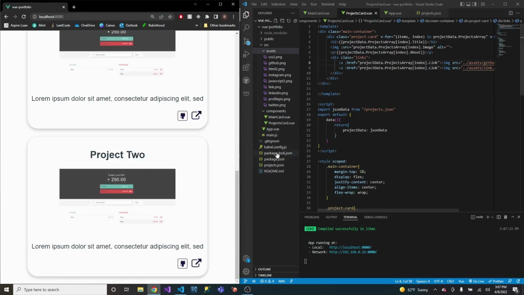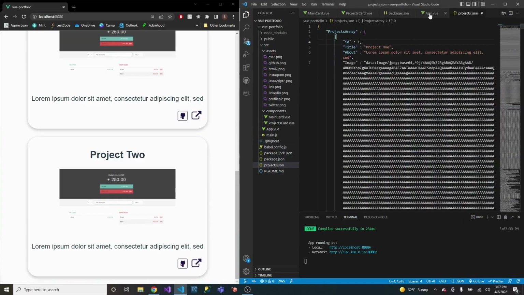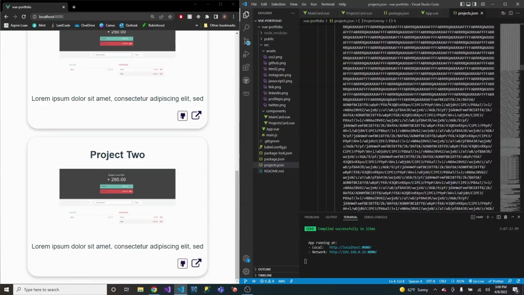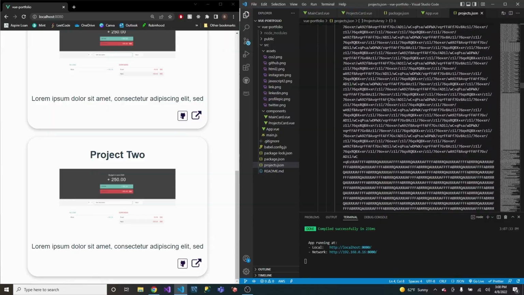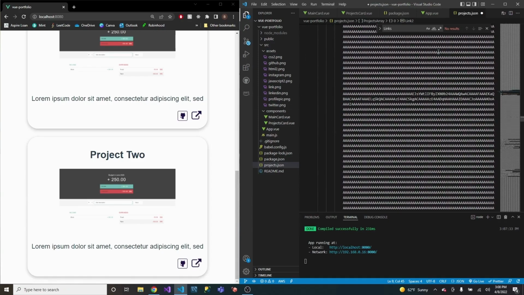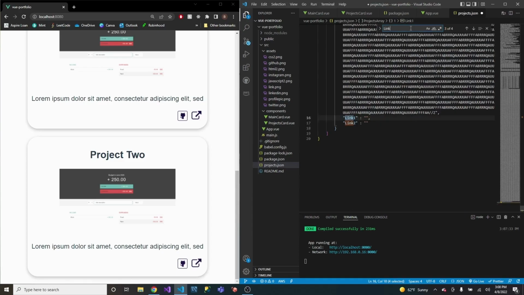So we go back to our portfolio. We're gonna go into our projects.json. We're gonna go down to, okay. We're gonna go to link 1. And link 2, we'll just have to go to the same one. And link 1 and link 2. Okay, so then we need to save this.